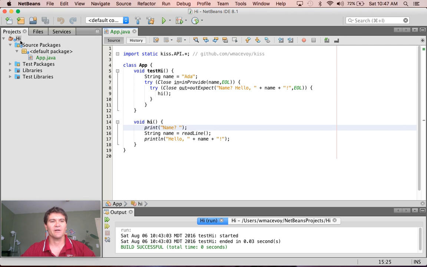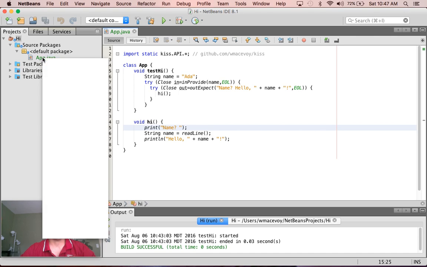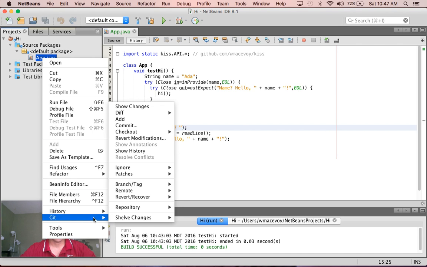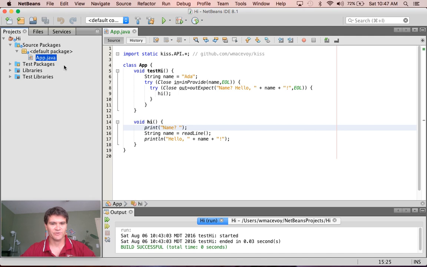So not all pieces of your application are source files, and so the first step you need to take is to actually add the source files that matter to you into the version control. So what you can do is right-click on the App.java. That's the source file, the only one we have right now, and Git, Add. So we're going to add that file into our source file set.